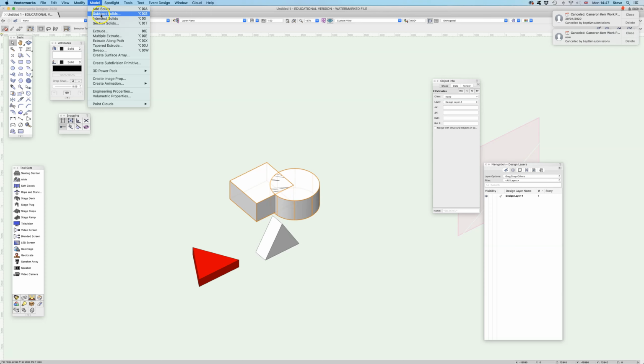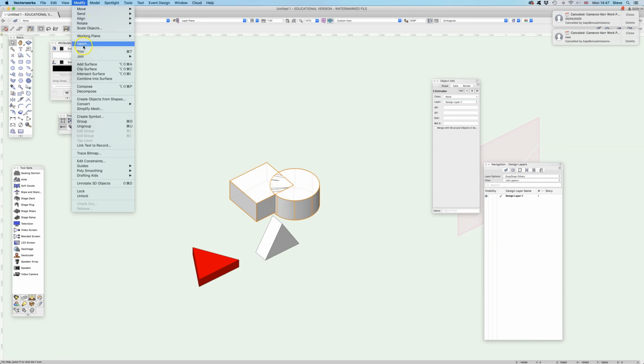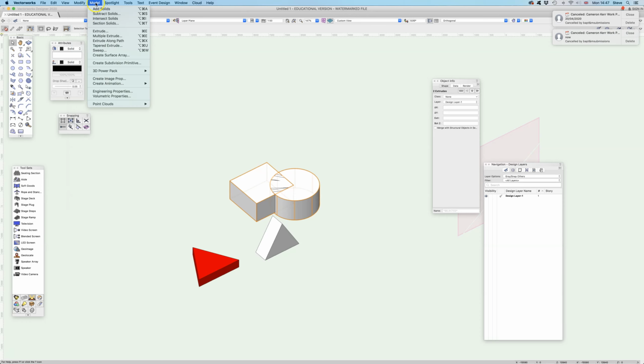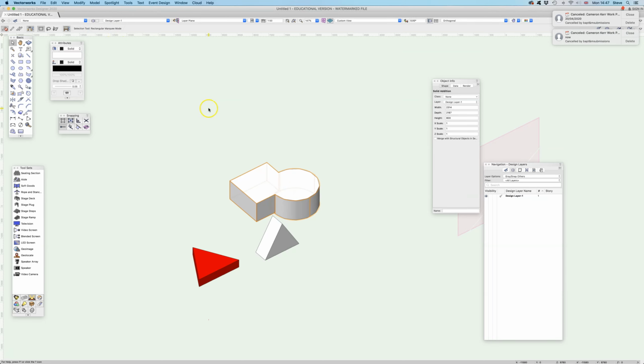If I go into Model, I've got these four commands at the top, much like I did with the 2D objects, which were add surface, clip surface, intersect, and combine. This time for 3D objects, I've got add, subtract, intersect, and section. So just going through each one of these. Add solids, as you might expect, takes the two shapes, and now when I click on it, it says it's a solid addition.